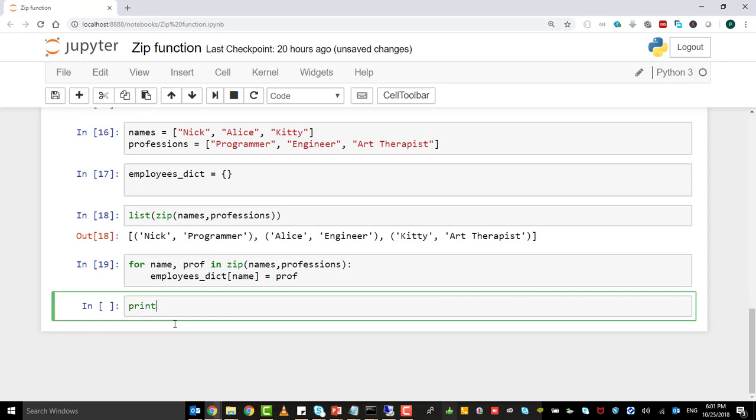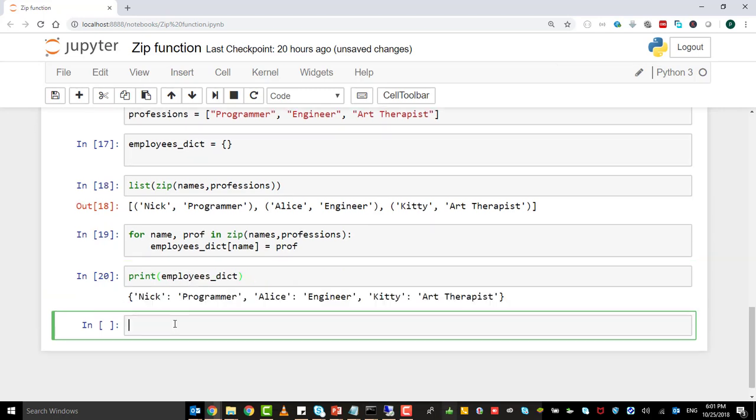Now we will print the details of the dictionary, which is nothing but employees_dict. We are going to see that we have the names as keys and the professions as values. Do we have any other simpler and better way to achieve the same without using a for loop? Let me show you that.